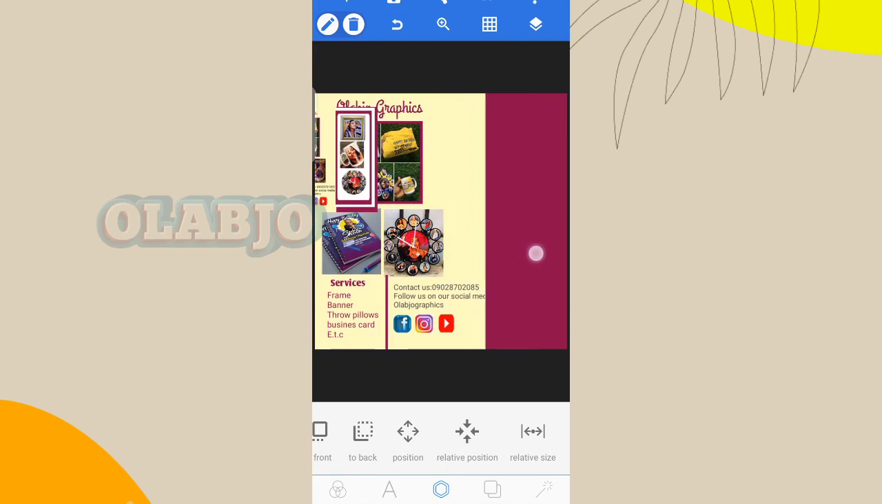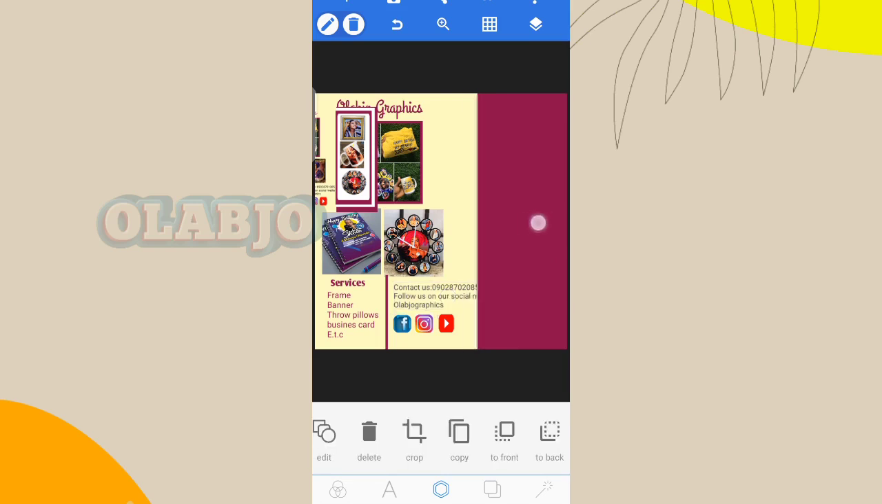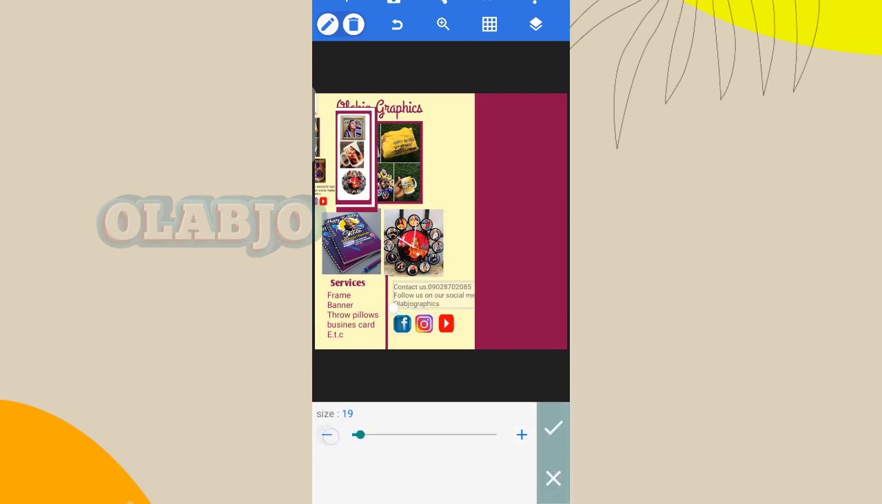Then we reduce this. We're going to try to reduce the size of this text so that our shape here will not cover it, or we can better still bring the text forward. We can play around with this to give us our desired result, but let's check it out and see what it's going to give us. Let's position, let's move this.